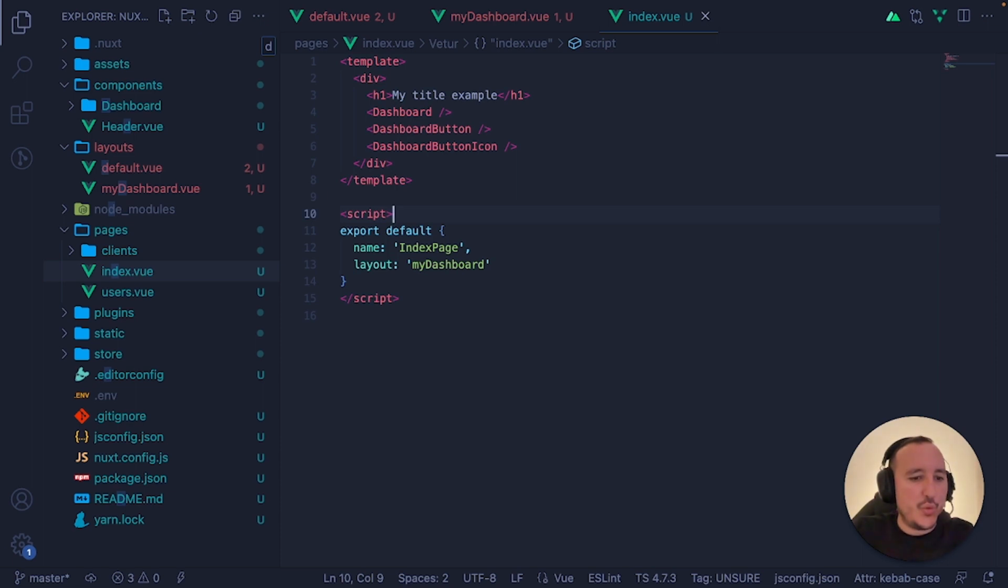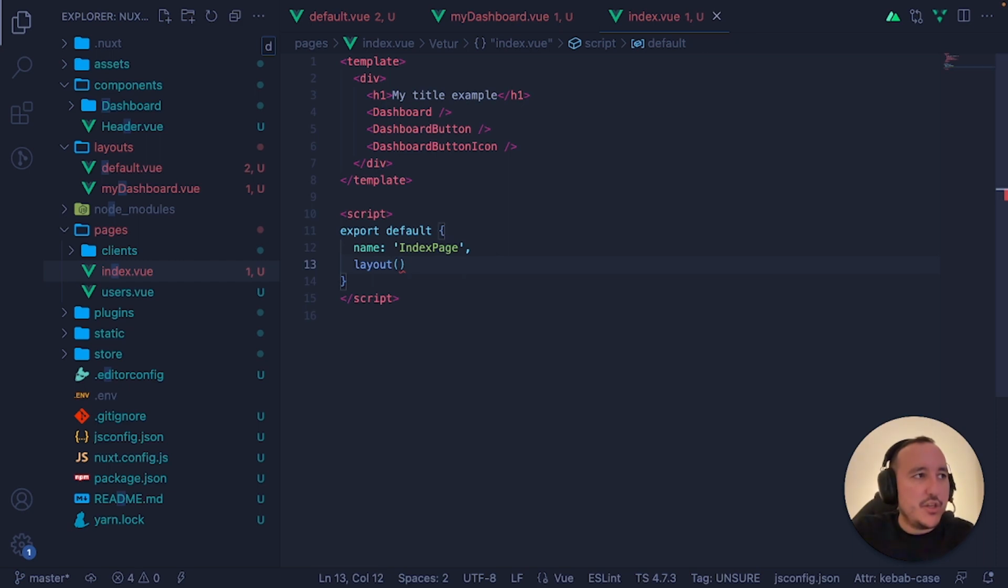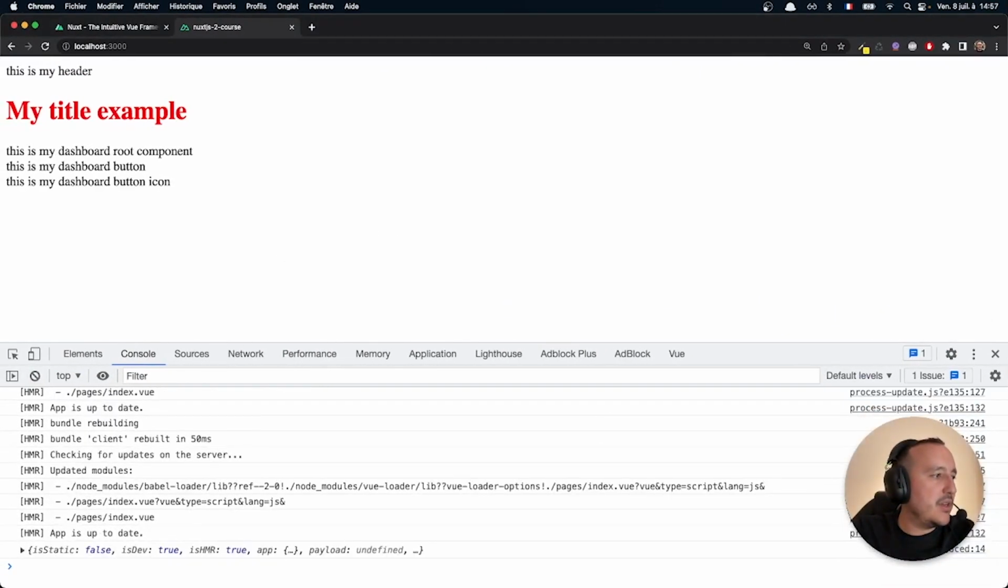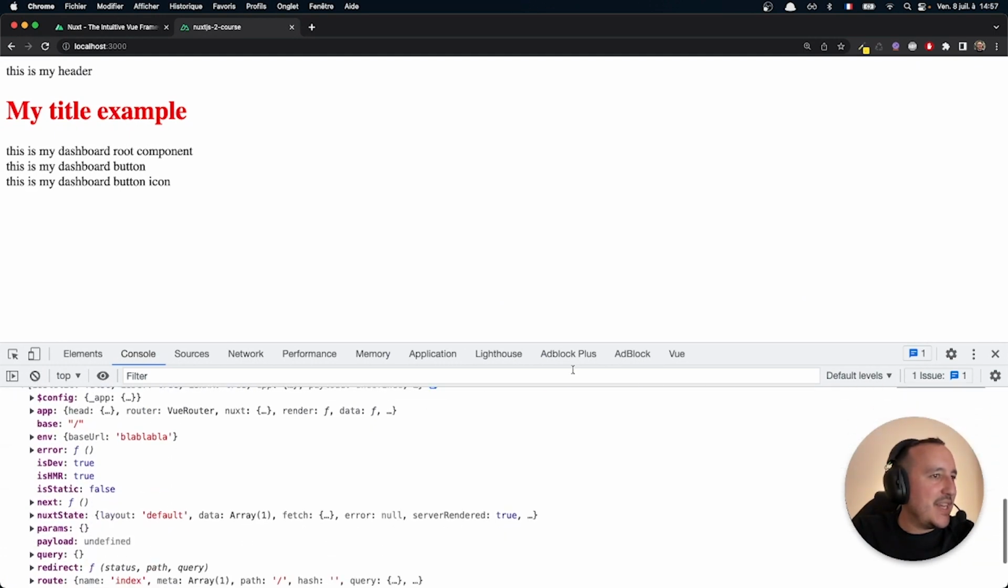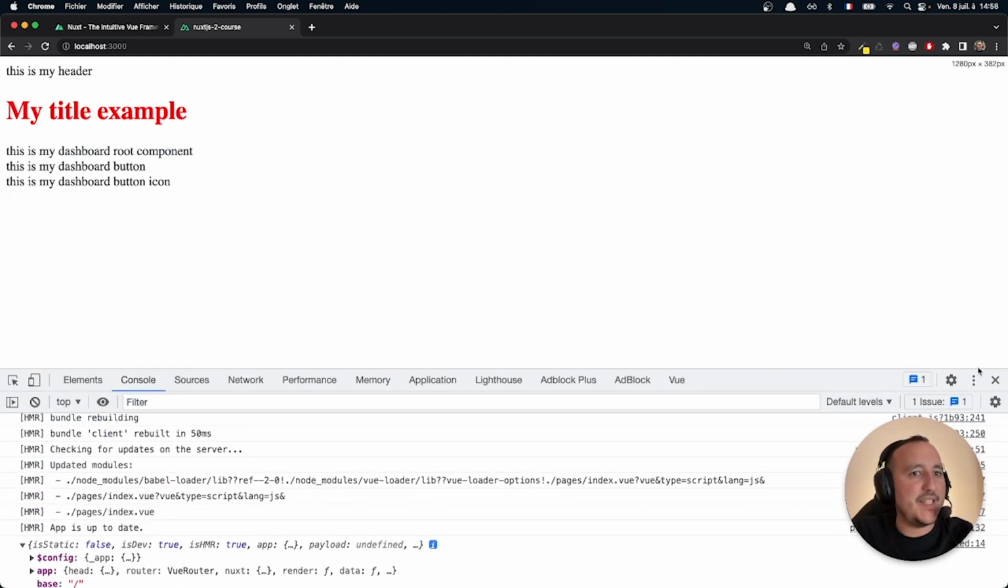Okay. Also, you can use layout as a function. In this function you will see that we still have this context that we can have. If I'm console logging this context, let's see if we can console log it. We have the Nuxt context down here that I was talking to you about before. It's an object basically provided by Nuxt to help you deal with tons of situations, but we will see that after.